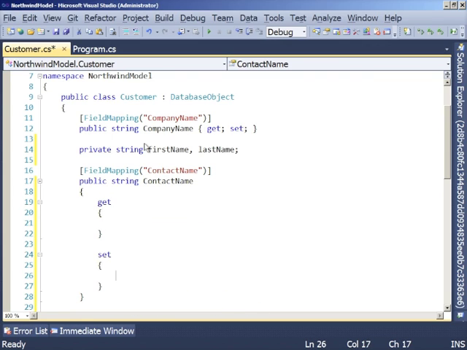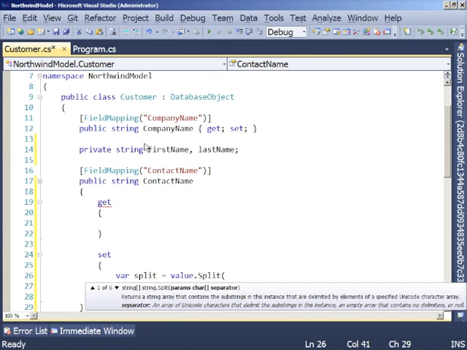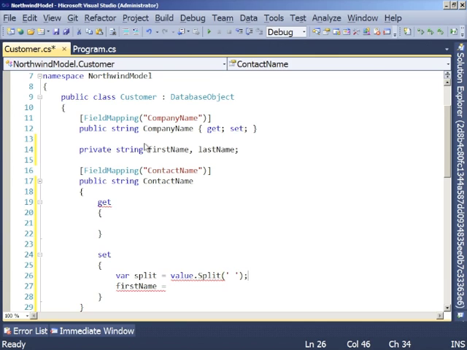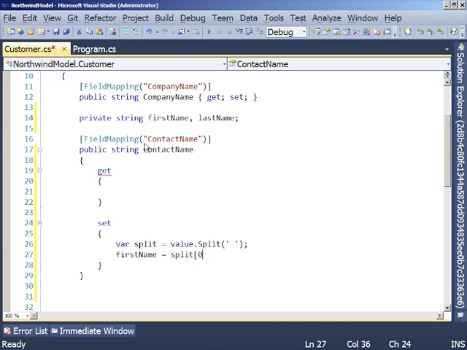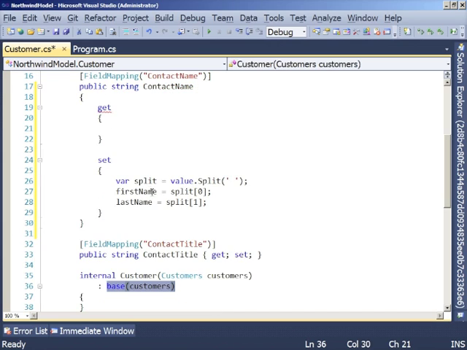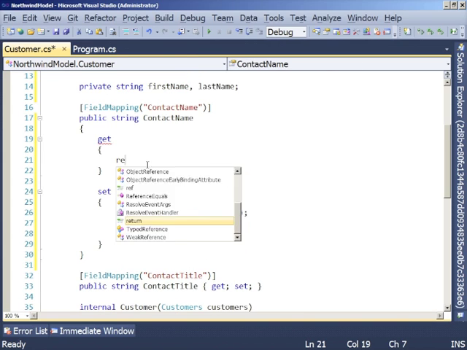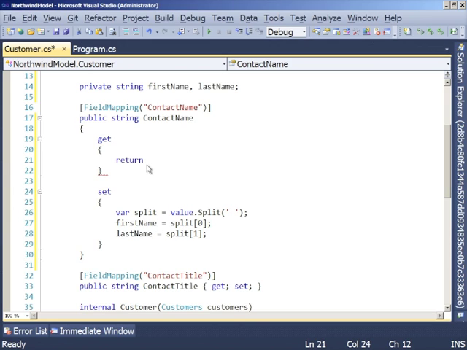So in set, we'll set the first name, which is going to be split by a space. We probably would typically do a lot more validation than that, wouldn't we? But that'll do for the moment. And last name, get the second item. So this way, when this setter is set, we can just split it out and grab the fields, and then when we persist it to the database via this return, we can just put it back together. And so when it's saved, it will be saved as one field.